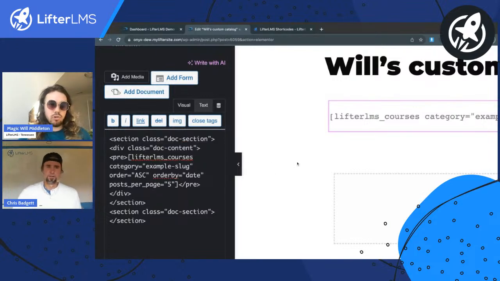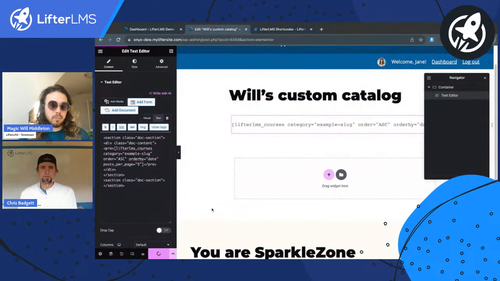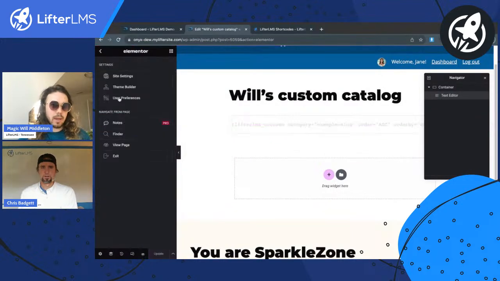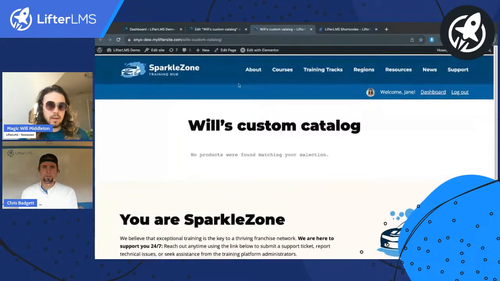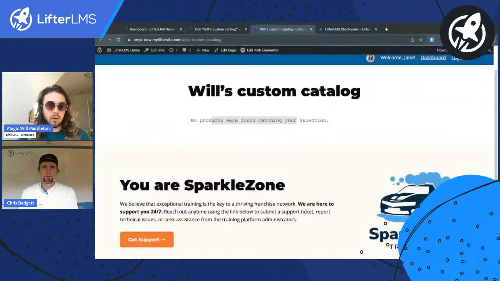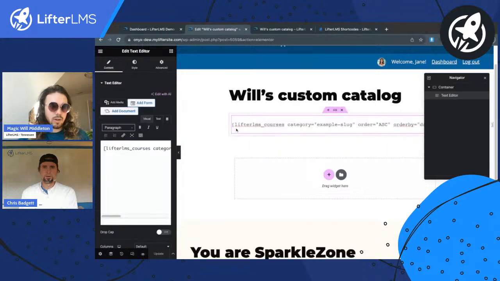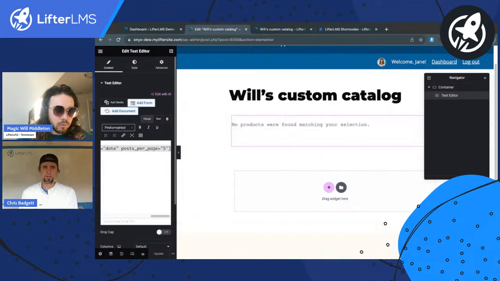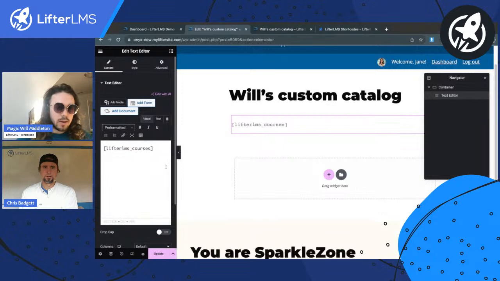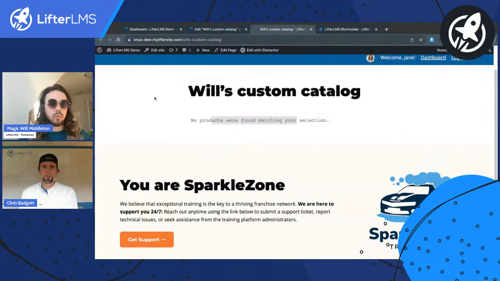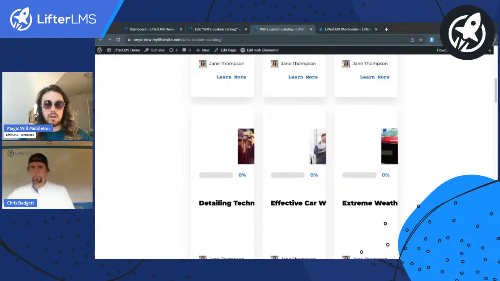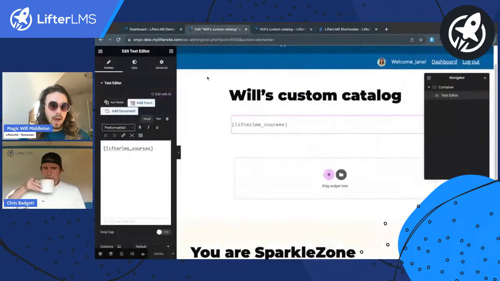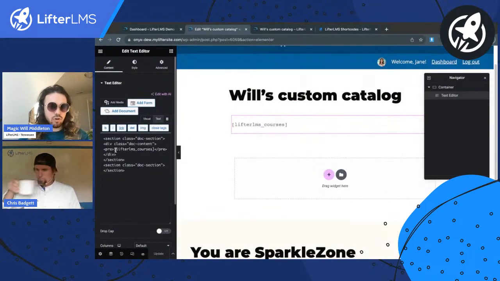And so if you were to see an issue with your display of your courses, so if I were to update my page, maybe I view my page, my custom course catalog might look a little bit, no products are found matching my selection. That's because I didn't remove my category example slug. I don't have any courses in the example slug category, so that's why that happened. Let's reload the page. So we see some awkward formatting going on. And this can happen when we have all this HTML in addition to our shortcode.